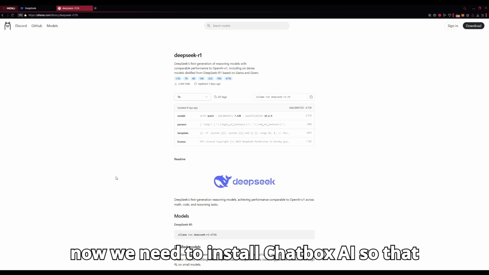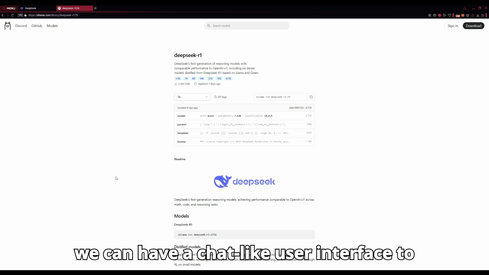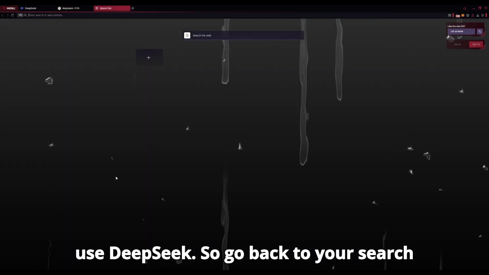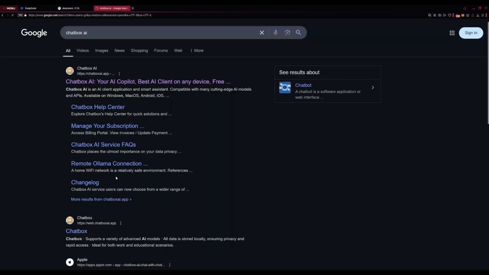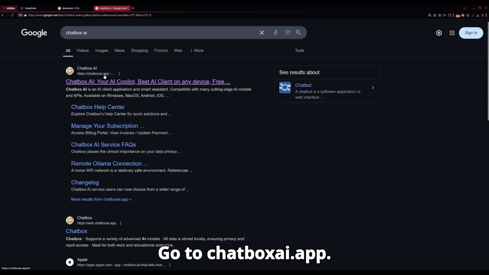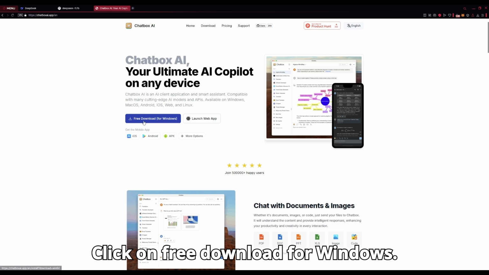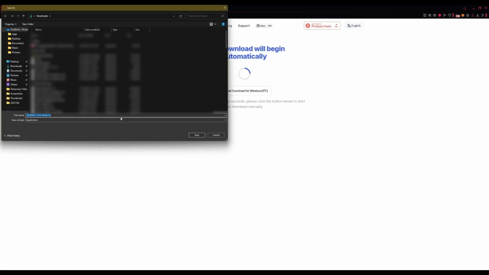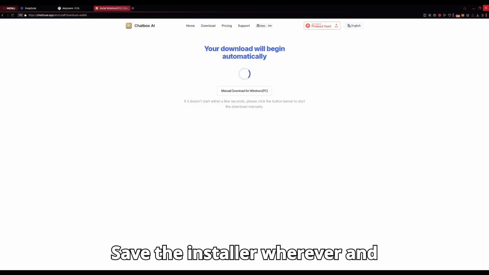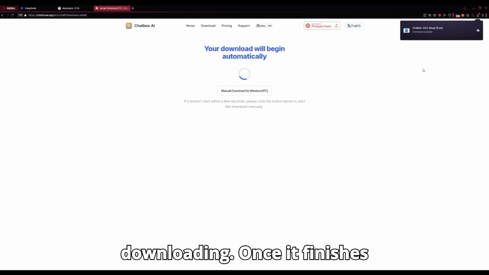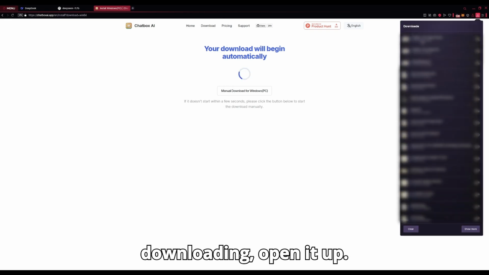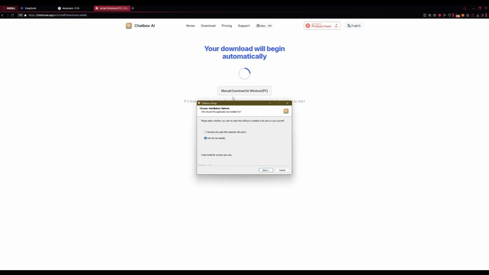So now we need to install Chatbox AI so that we can have a chat-like user interface to use DeepSeek. So go back to your search engine, type in Chatbox AI, go to chatboxai.app, click on free download for Windows, save the installer wherever, and just wait for the installer to finish downloading. Once it finishes downloading, open it up.